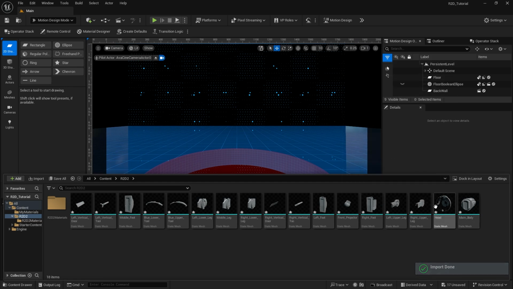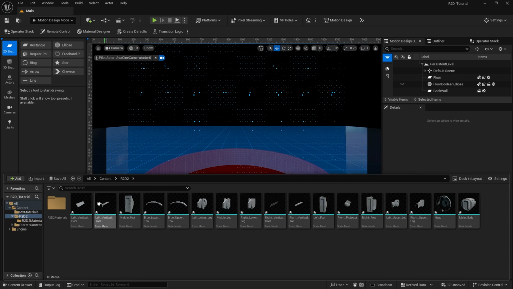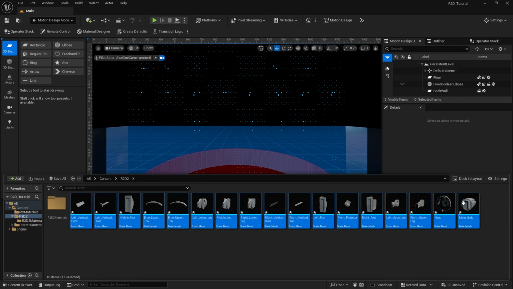It brings in all of the separate pieces, and that can be useful if you want to animate this more than what we do in this project. But I need to combine all of these, and I'm going to do that using a blueprint. I will select all of them real quick and save them. And then I'm going to create a blueprint so that we can add all of these in.